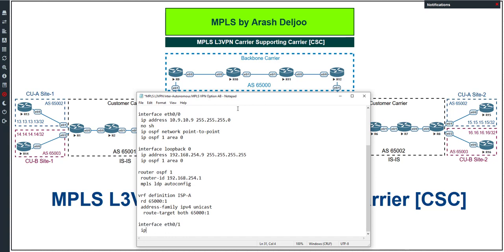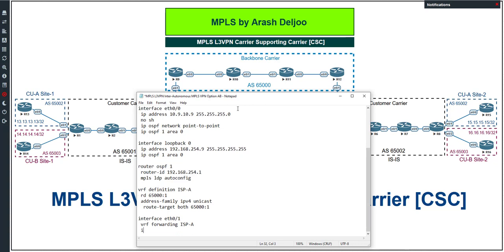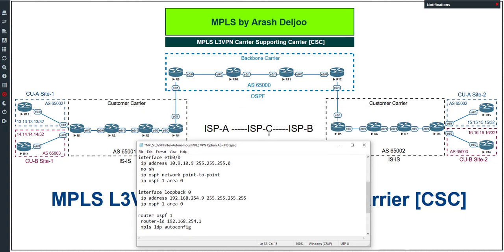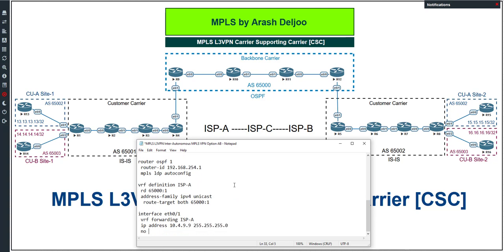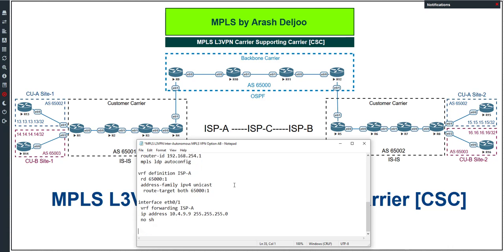And then we need to configure the Eth0/1 interface. On this interface, vrf forwarding, for example, ISP-A, and then the IP address of this interface is 10.4.9.9, because this is between router 9 and router 4. Let me use the IP address 10.4.9.9, 255.255.255.0, and then no shutdown. That's it. Then we need to configure BGP neighborship with R12.